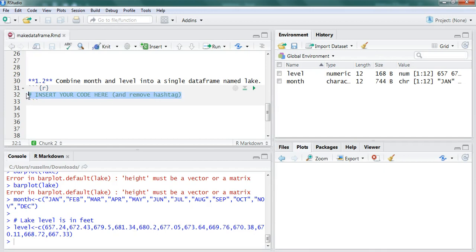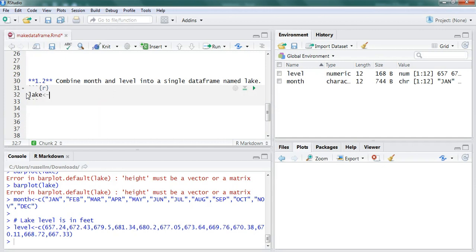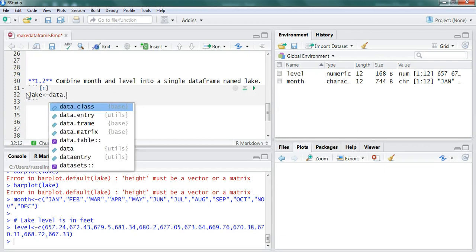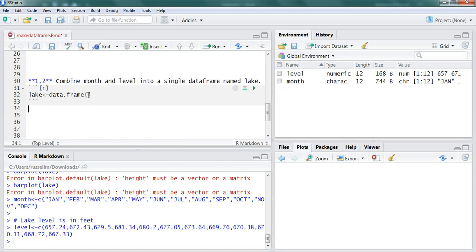We want to call this lake. So I'm going to put lake, and then I want to make this an R object, so I'm going to do an arrow and a hyphen. You can look and see what the data.frame function does. RStudio tries to be smart and predict what you will be typing, and this gives us some information about the data frame function. So we're going to want to use that.